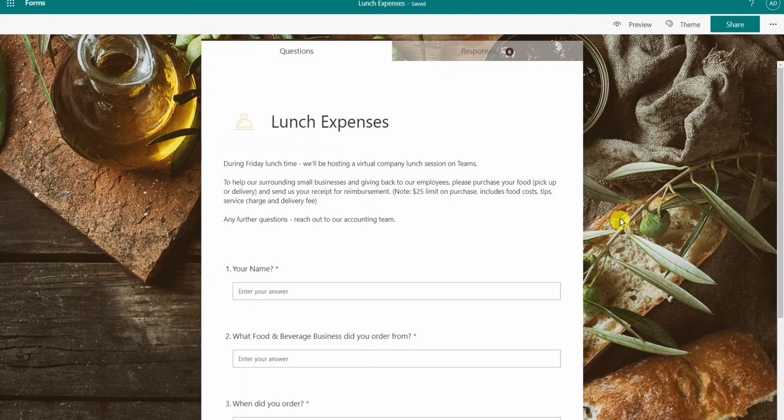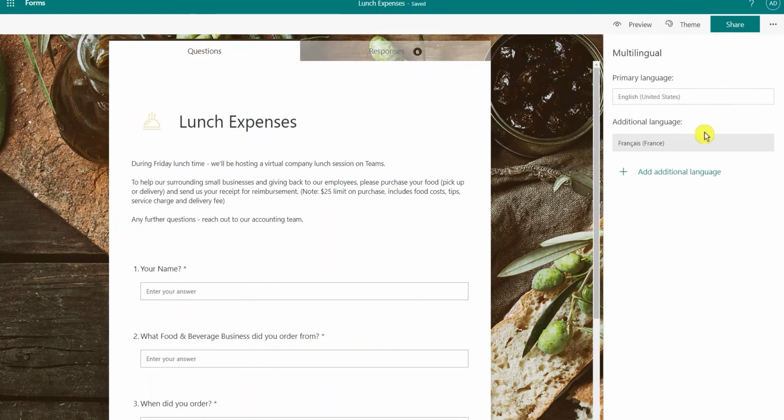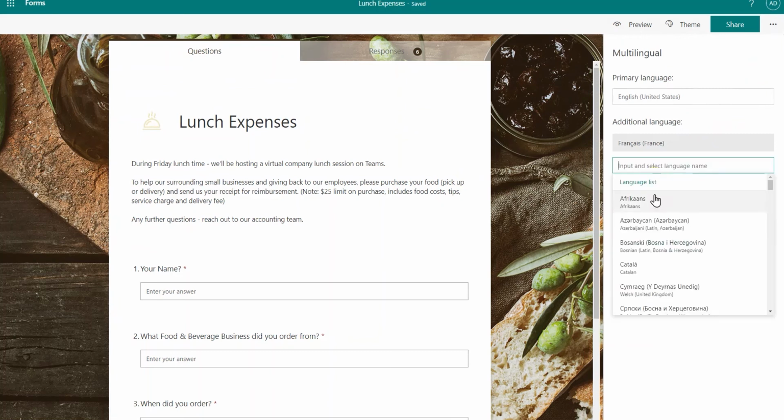To begin by adding a new language to your form, let's go to the top right and select More Settings, or the three ellipses. Then from here, select Multilingual. Then under the Add Additional Language features, let's click Add Additional Language. You can search for a language or scroll through the language list to find your selected language.